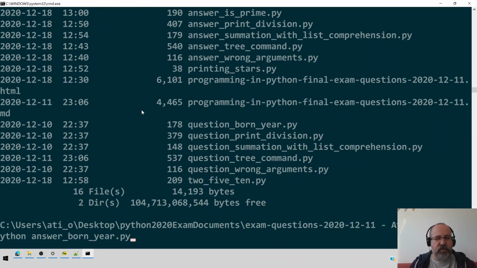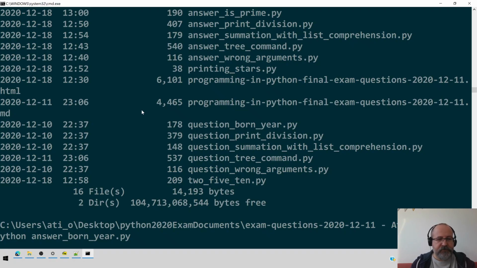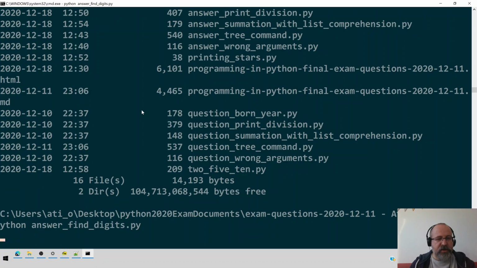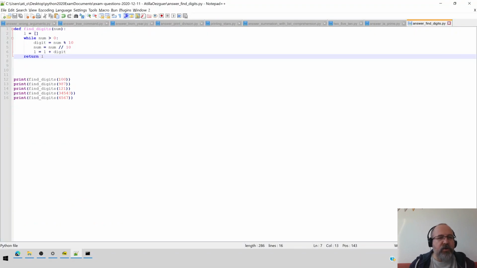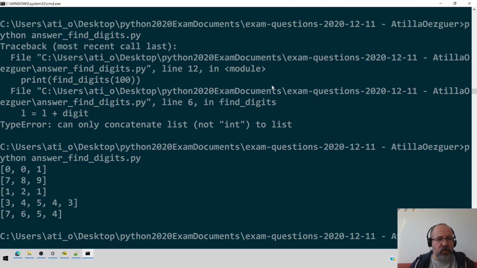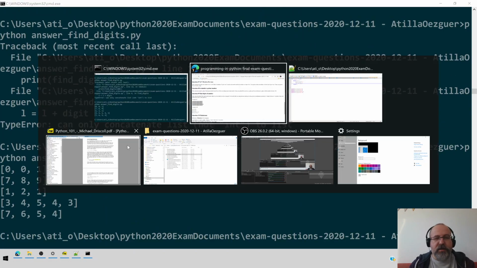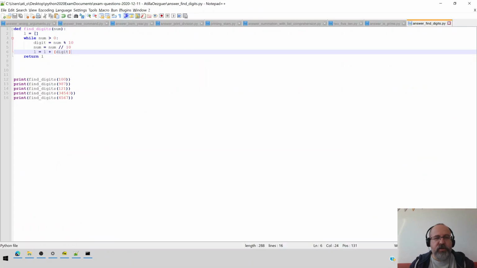Python answer, what was the name of this function? Answer, find digits. Okay, only concatenate list, not int. Then let's go to here and put this one in a list. Okay, 0 0 1 7 8 9, and our problem is our output is not expected. We need to find 1000, and this is then easy: start L equals to plus L.